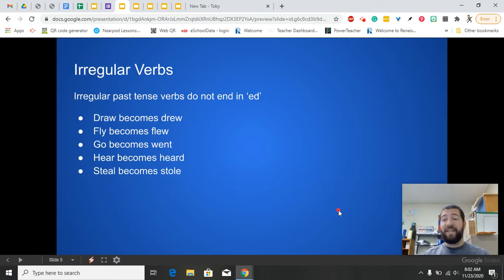And then there's irregular verbs. Irregular verbs are verbs that do not end in an ED in the past tense. They change completely. So draw becomes drew. You wouldn't say I drawed a picture yesterday. You'd say I drew a picture yesterday. Fly to flew, go to went. We wouldn't say I goed to the movies. It is I went to the movies. Hear to heard, steal to stole.